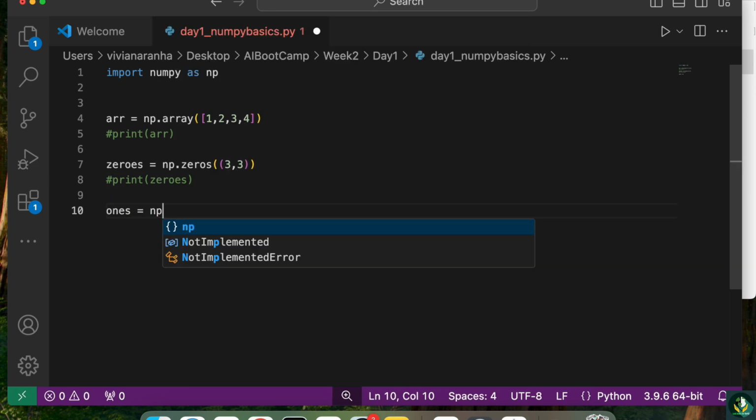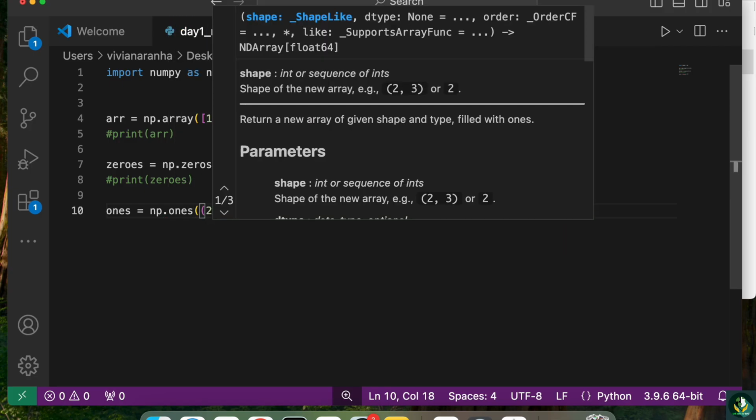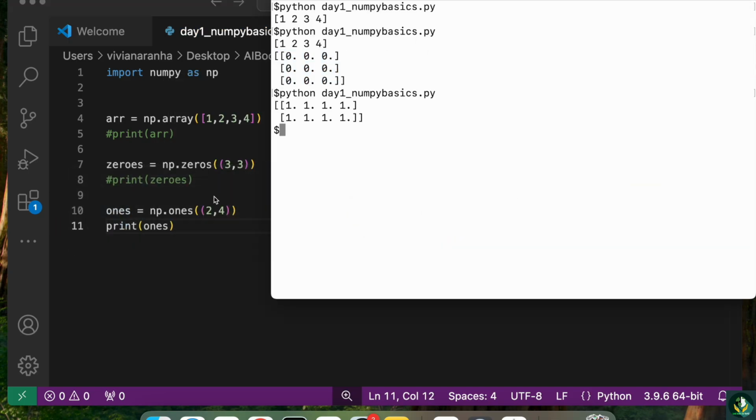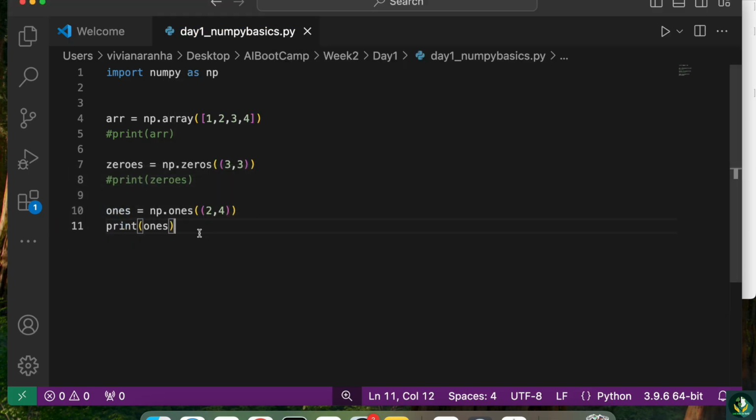Next, ones. I am going to create np.ones. You probably already know what it does, but I'm going to say (2, 4). So this will create a 2 by 4 matrix of ones. If I print it, and there you go, a 2 by 4 matrix of ones.